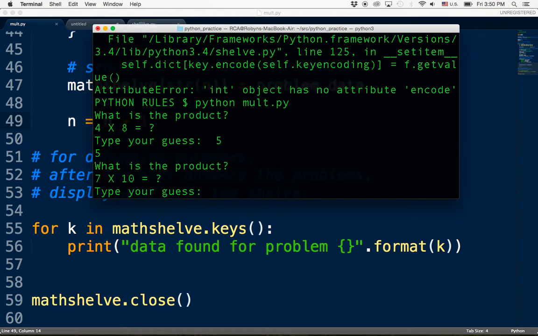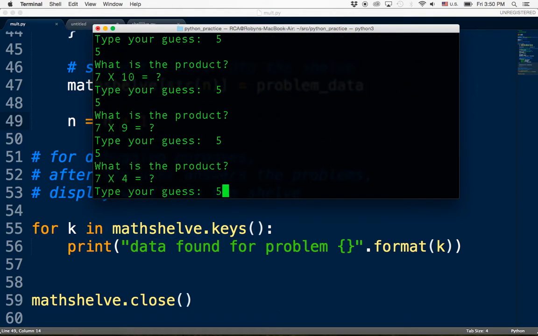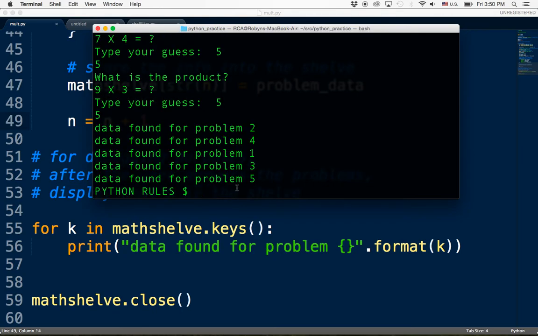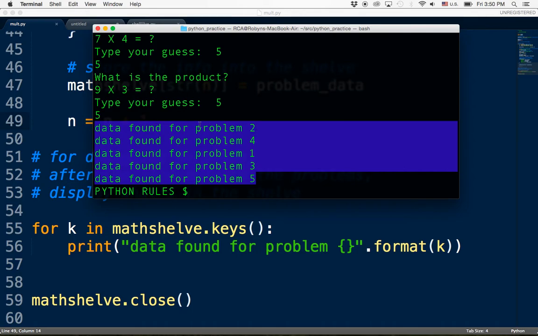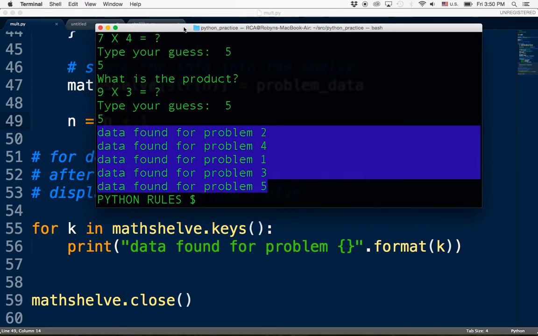Okay, let's see if that fixes our problem. Okay, so right now I've just decided I'm guessing 5 for all of these. We should see what happens here. And it said it found data. Okay, so I'm going to explain a few things in rapid succession. I'll go into them in depth the next time more.